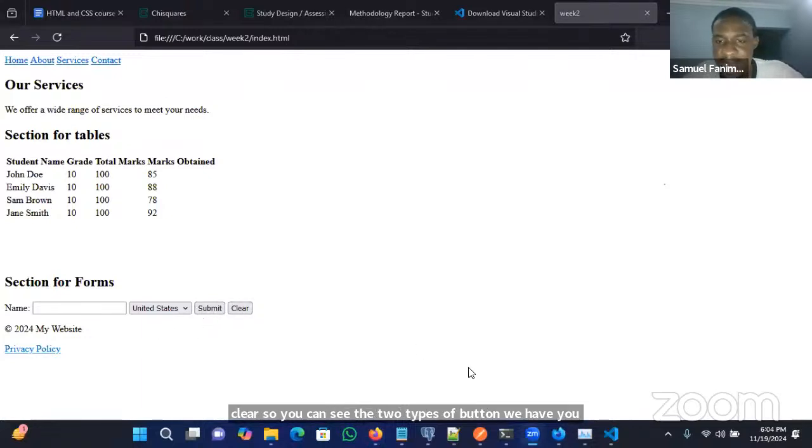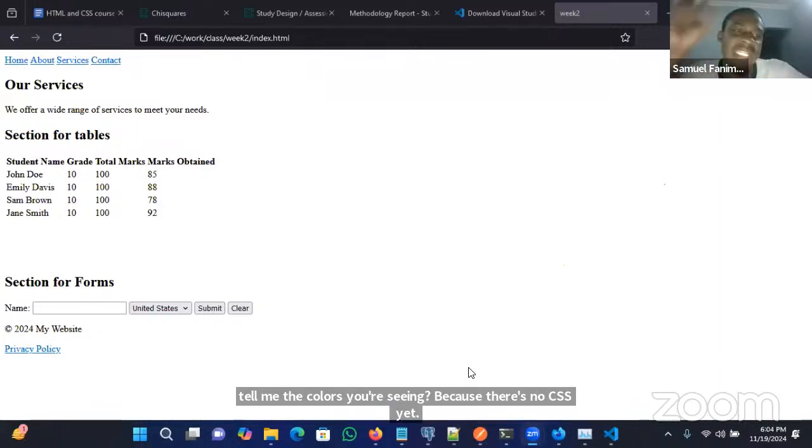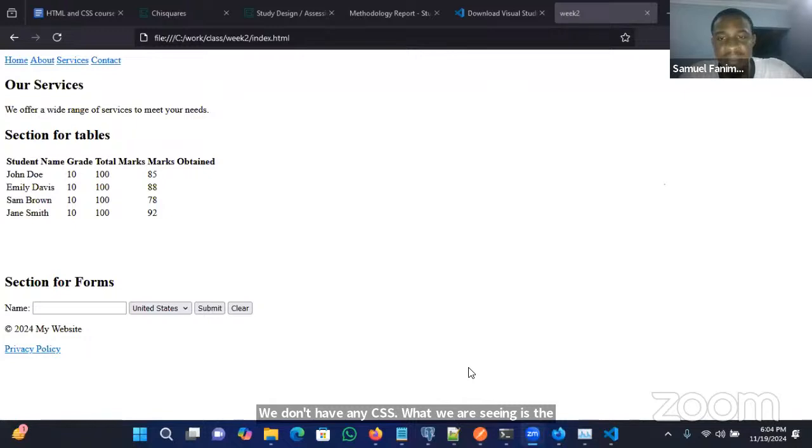So can somebody give me an idea? Johnson, what colors are you seeing, please? Can you tell me the colors you're seeing? Because there's no CSS yet. We don't have any CSS. What we are seeing is the default color of the HTML tags.